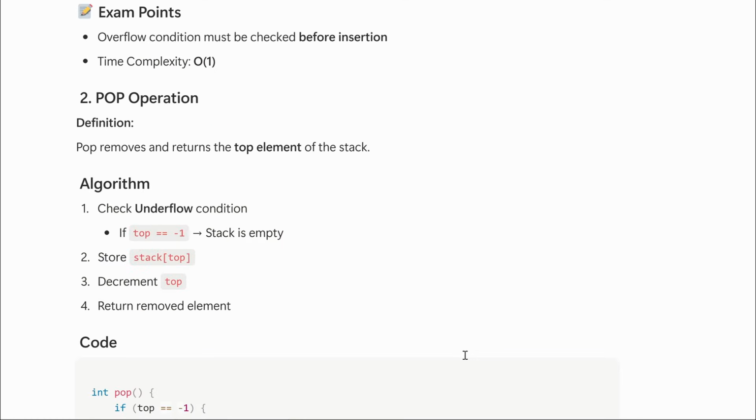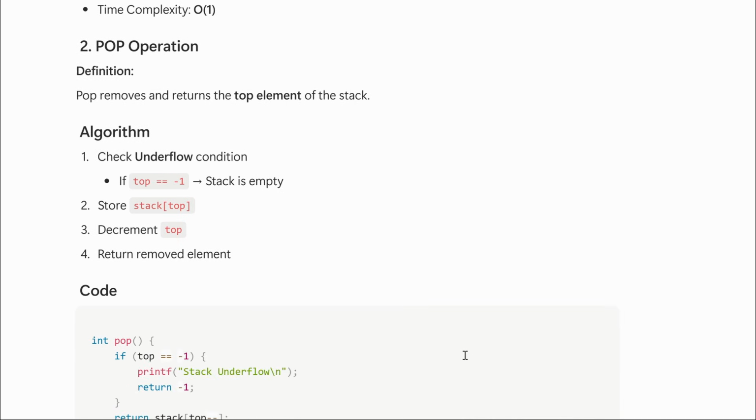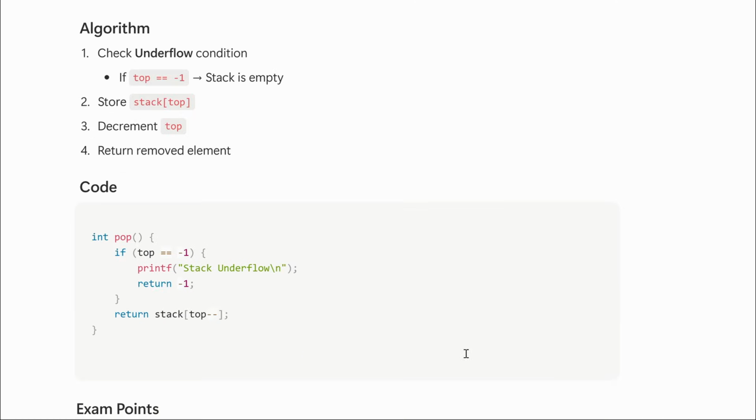Then coming to pop operation. Pop operation removes the topmost element. First we will check for underflow condition, then we will return the top element and decrement the top. So it will go like this.